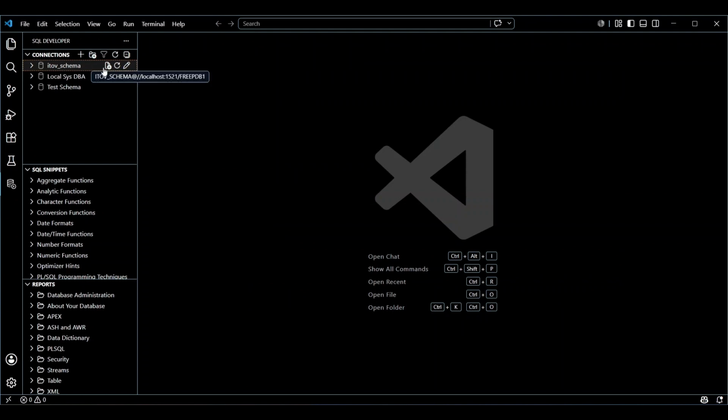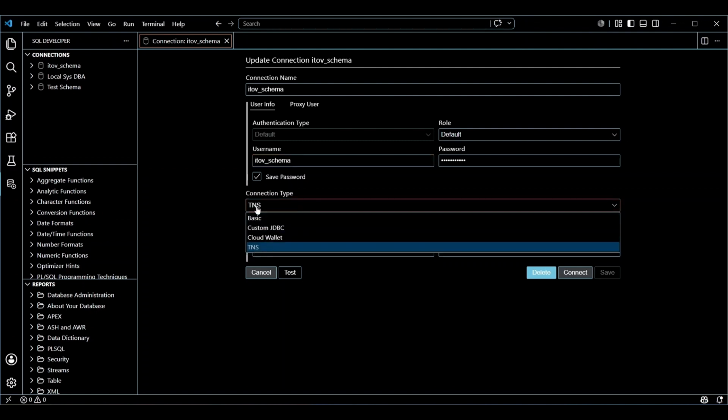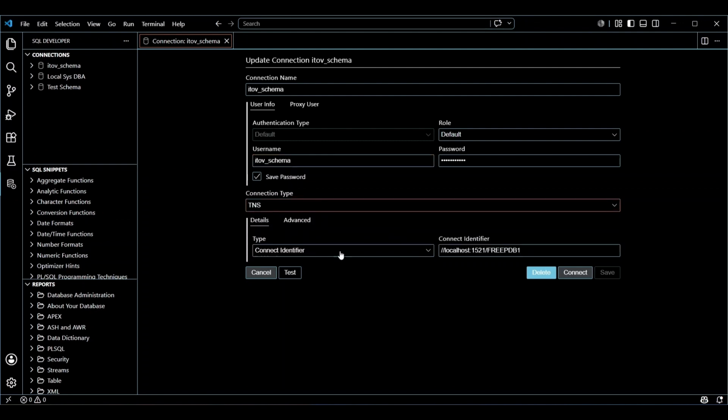Let me show an already existing connection that I have. Here you can see that I have named it ITOV schema, and I have provided the relevant user info and the password for the given schema. I have asked it to save the password. Otherwise, every time we log in or try to establish a connection with the database, it will ask for the password. To skip that step, I have checked save password. Then we can provide the connection type. Here it is TNS in my case, so I have selected TNS, and I have provided the actual connection identifier here.